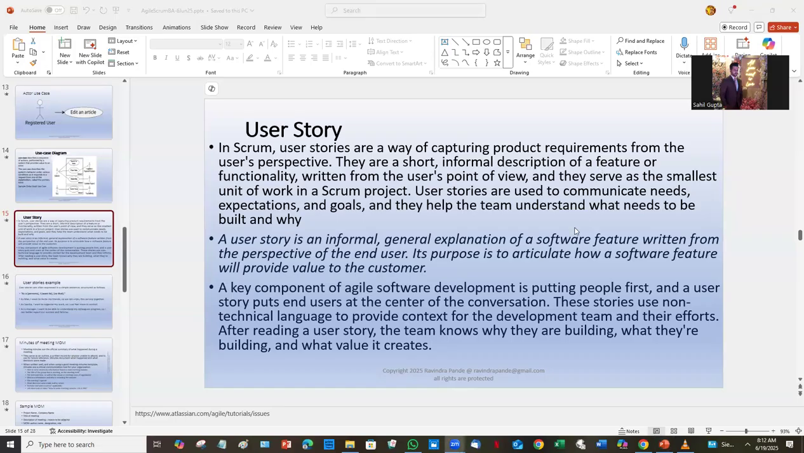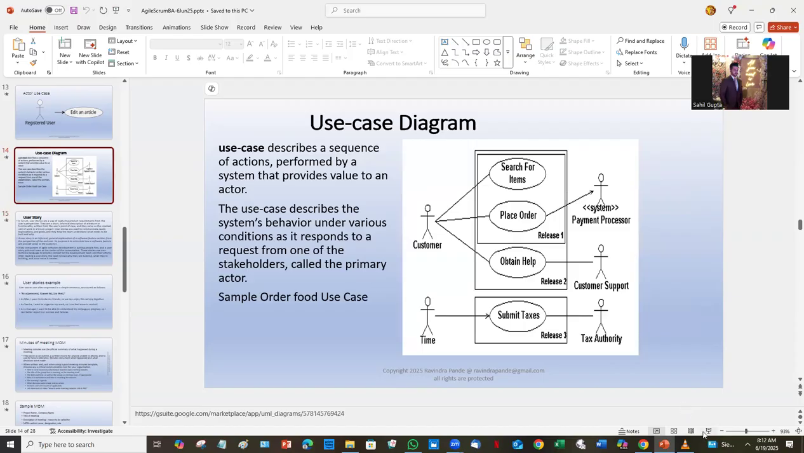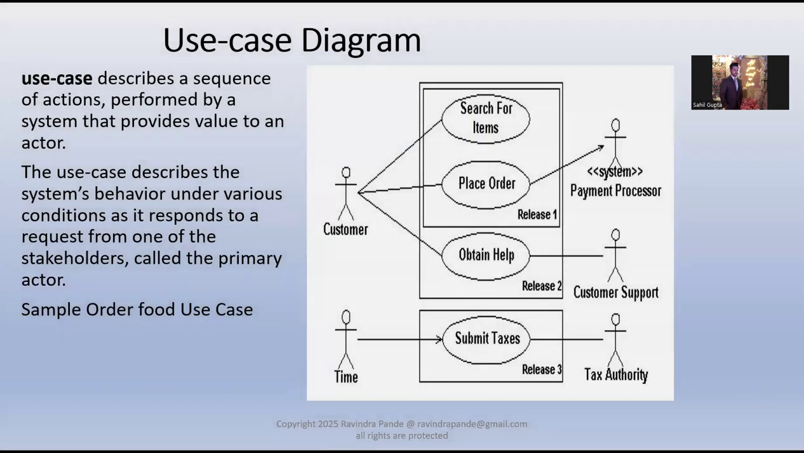Okay, so let's start with user story. We've seen use case diagrams, right? So use case is kind of a bit of, I'll not say older way, but it's kind of what we used to do for the last 30, 40 odd years in the scientific community, and then even the project management community adopted these things.